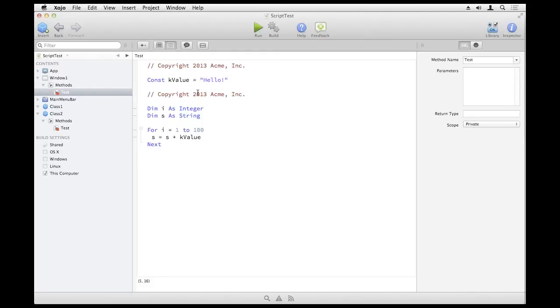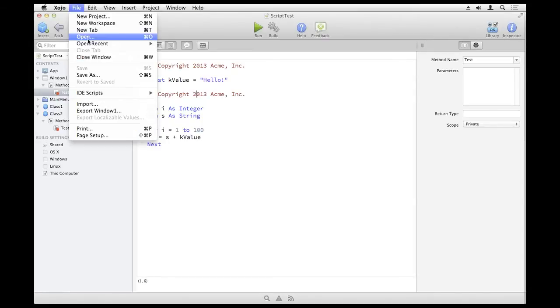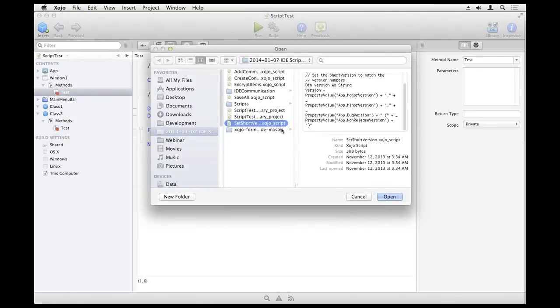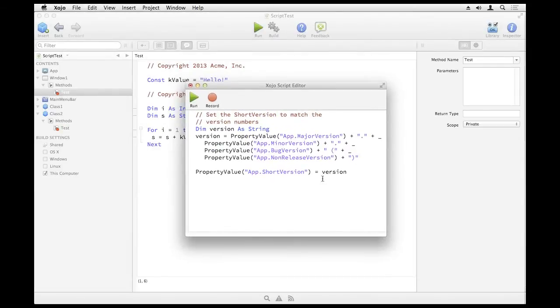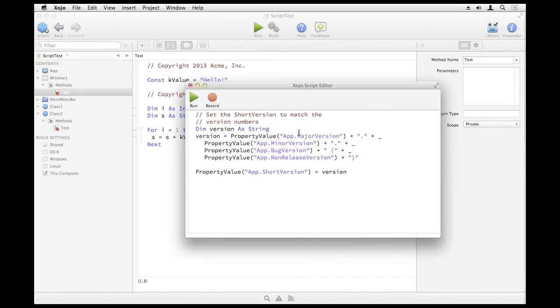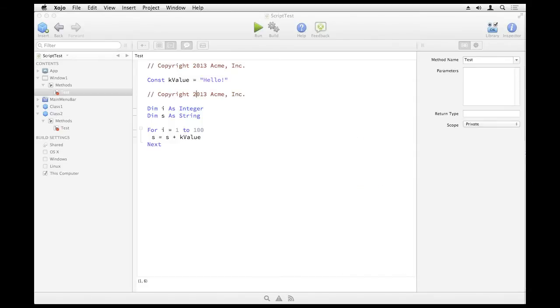All right, we're going to look at one more script here, and then we'll take a look at what some of the docs look like. All right, last script here is this one here. And this sets a property value for something that's on the app object, or an app setting, I should say. And in this particular case, it's going to set the short version property to match what the individual version numbers are. So let me move that out of the way.